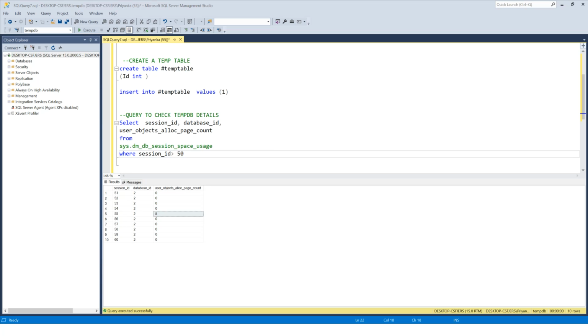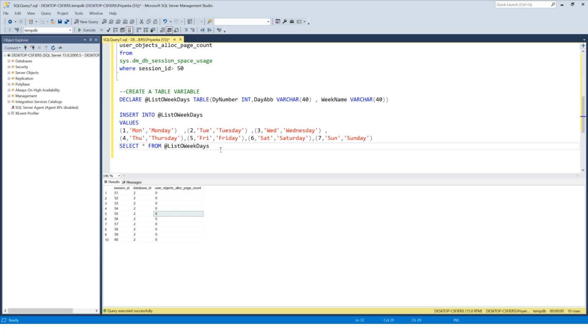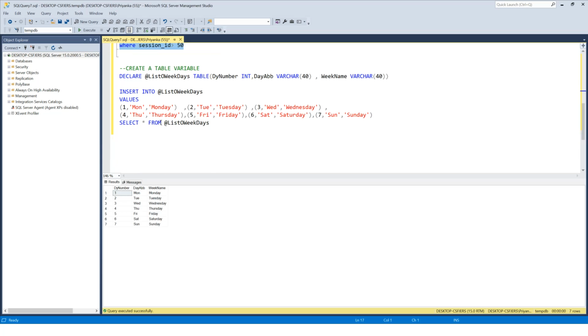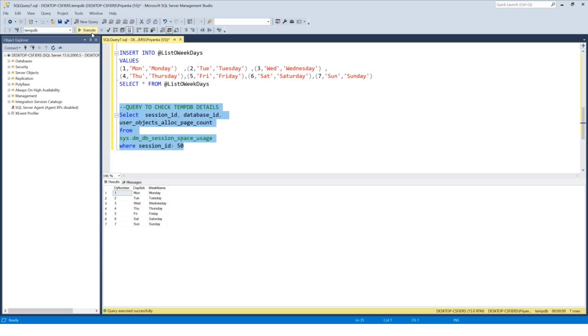Now if we create the table variable here in the next tab, execute it, that's good. Again, copy the DMV select statement and run it. We see that it changed, or increased, to 16. You see the session ID is 55, that's my SPID here, and the database ID is 2, and the user objects allocation page count is 16.